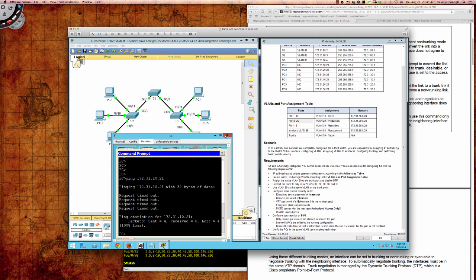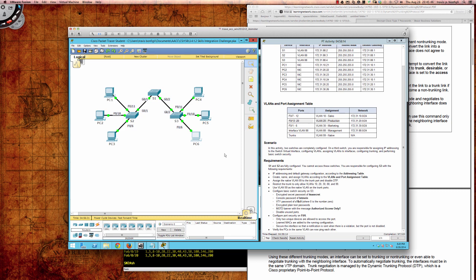So from VLAN 10 to 20, it won't work. 10 to 30, it's not going to work. So that's a good quick point there. So now we've got 97 out of 100.